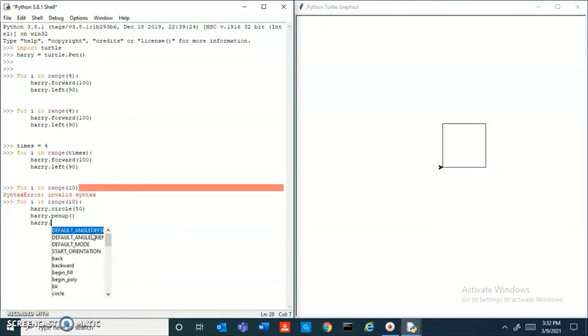Then we can do Harry dot circle again, but instead of 50, let's make this 80. And we can do Harry dot pen down. I have no clue what this is going to make, but hopefully something cool. Oh wait, I don't want to edit that, I want to edit this. Let's make this 30 times. 3, 2, 1. Oh my gosh.